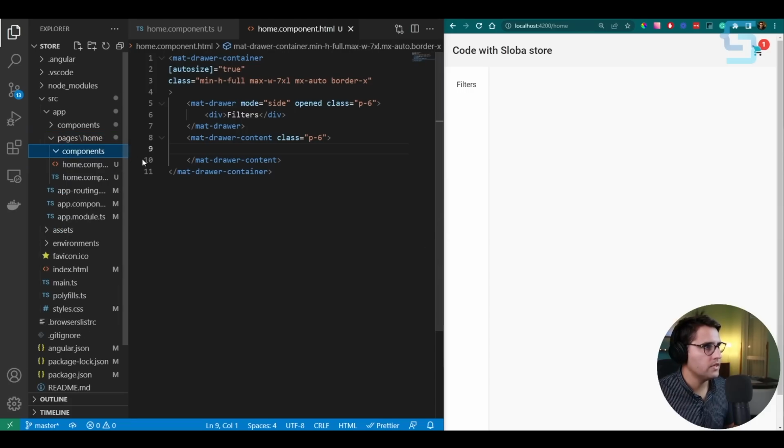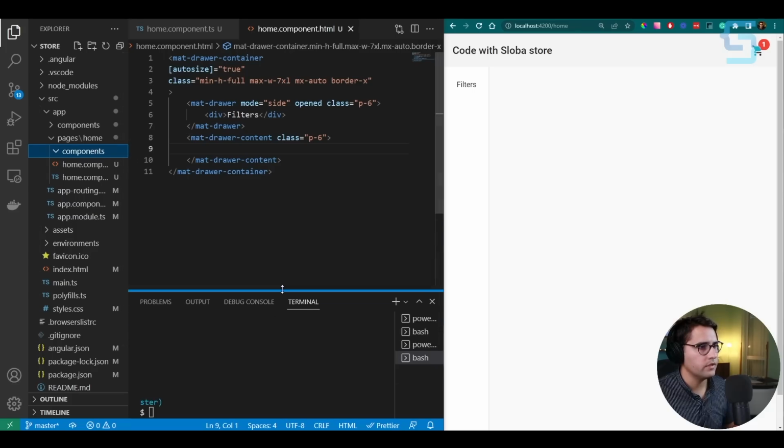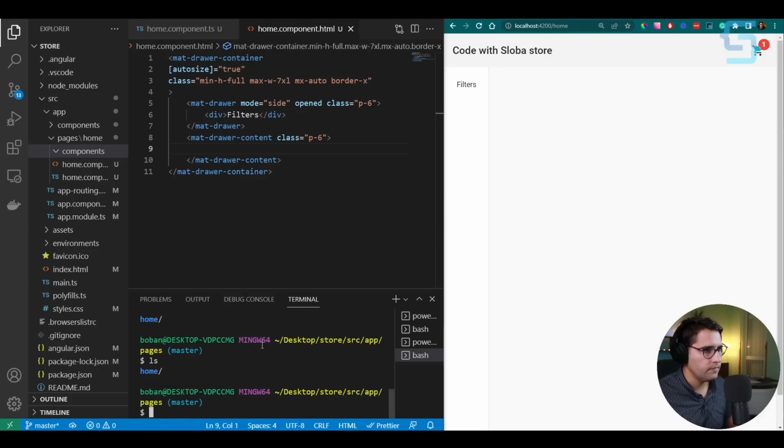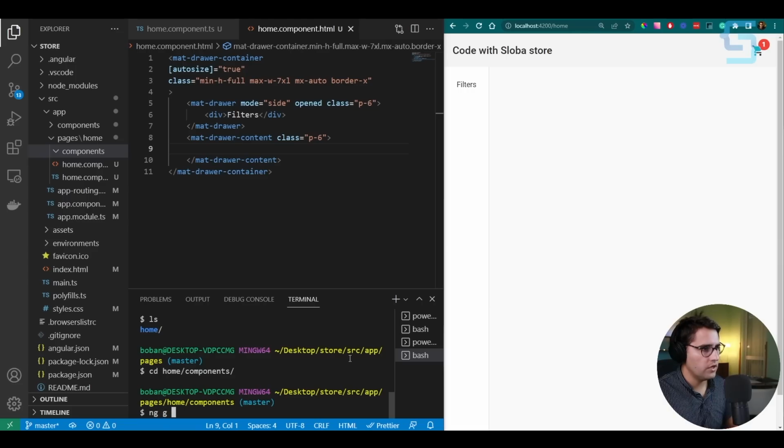And now inside of this component, let's create new components. Now let me see where we are at in our tree, in the pages. Now it's cd, change directory, inside of the components. Let me just see. Okay, we need to change directory to home, to components, and now let's ng generate component, and let's call it what we said, products header.